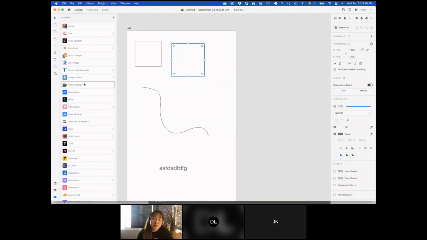And I think my favorites are Icons 4, Presentation, Quick Mockup, and Stark for inclusivity. I'm gonna put the link to the modular plugins right there. Yes, in there. That is my favorite one too, Paula. The Presentation one, Quick Mockup, and Whiteboard.